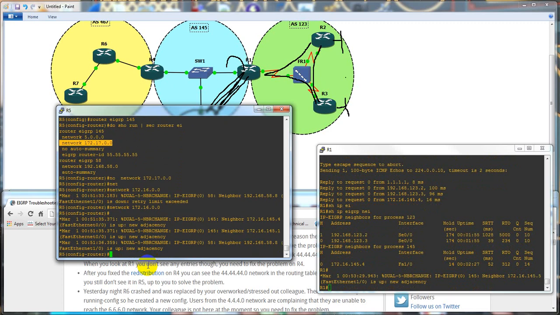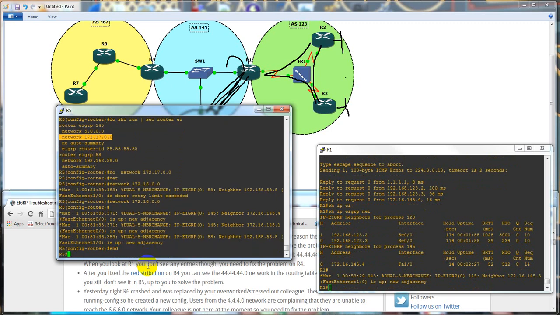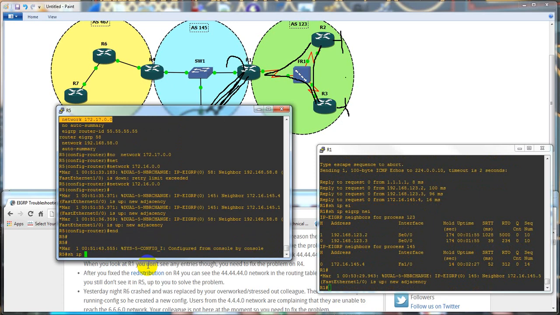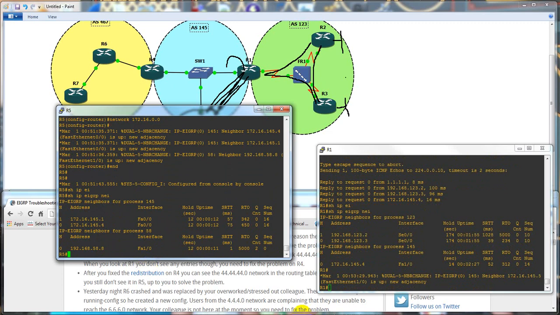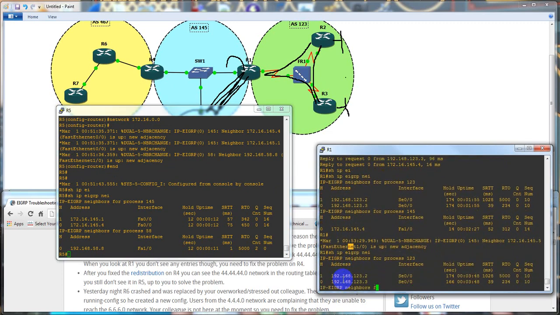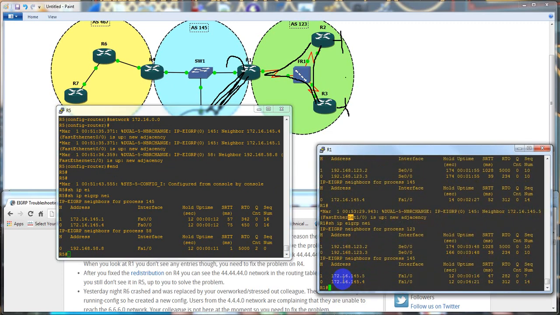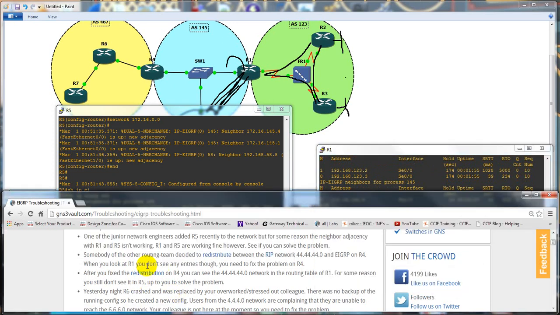So there's the adjacency. Alright, so now we're good to go. It was show IP EIGRP neighbors. Now we've got router 1 and router 4, or router 5 and router 4. Okay, so that's been fixed. Not only did we have a K value mismatch, we also had a wrong subnet. So that's that. Now we're just going to go down to one more step here.